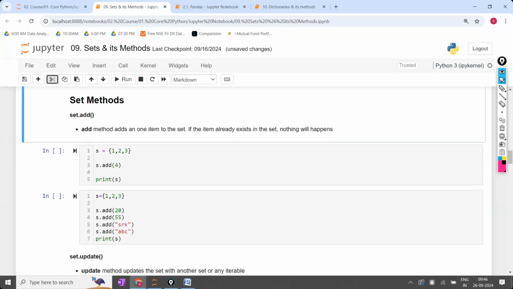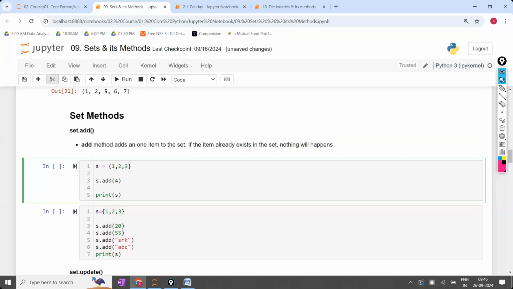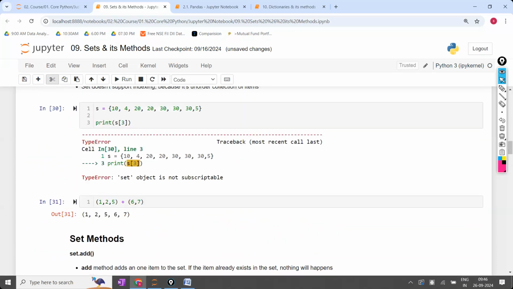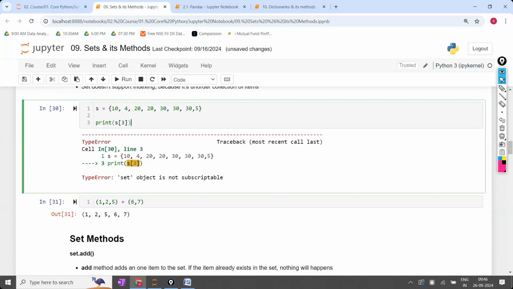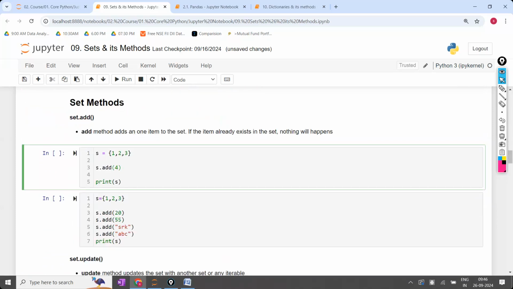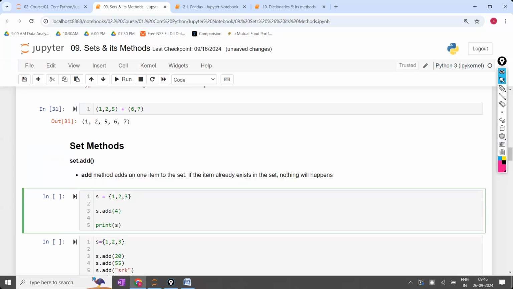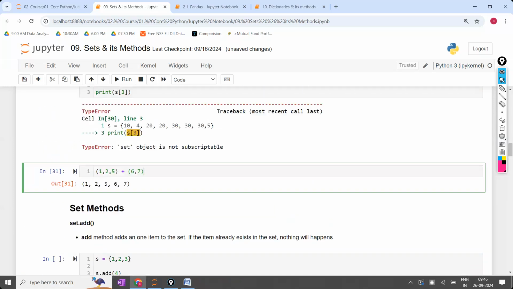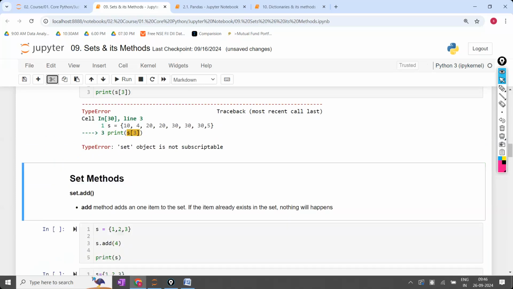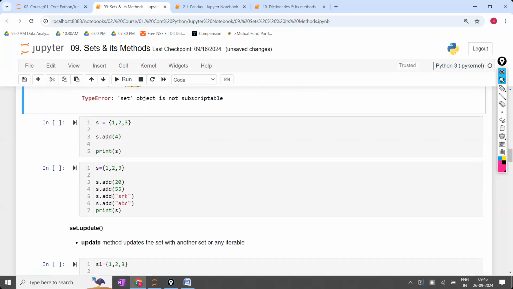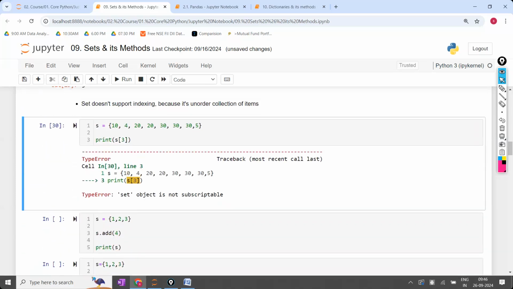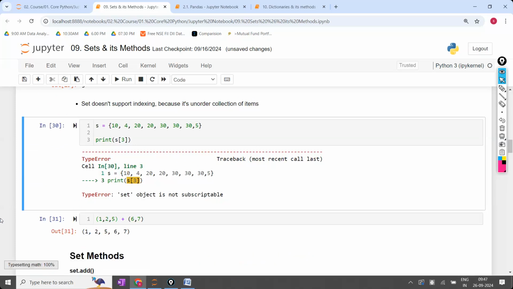Okay. Now coming to the next one, set methods. As I have told you, sets are mutable. In that, replacement is not possible because indexing is not there. Now for example, set 1. Sir, I want to concat 2 sets. As one of the students is asking, I want to concat 2 sets. Then how is it possible?